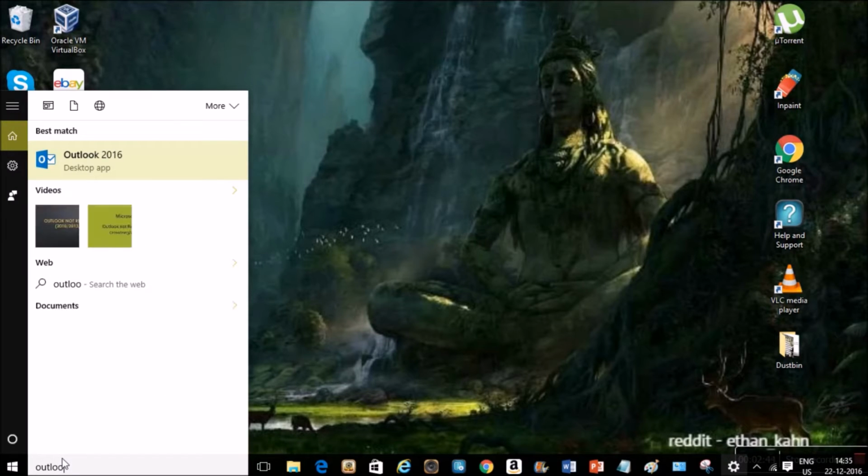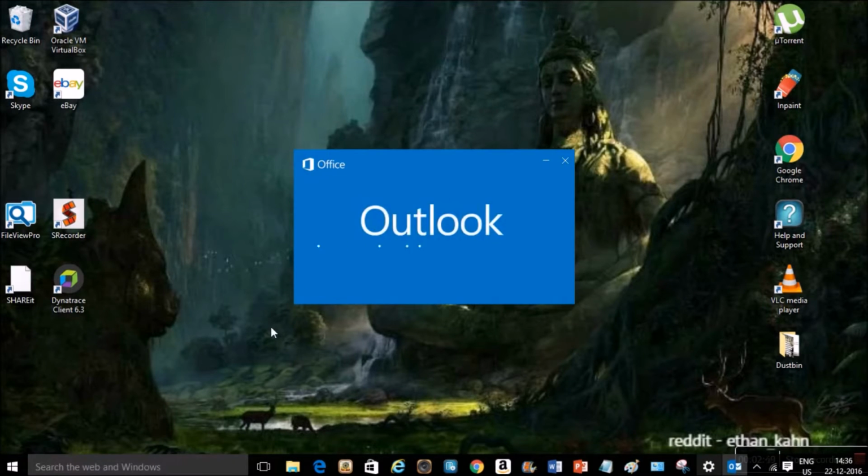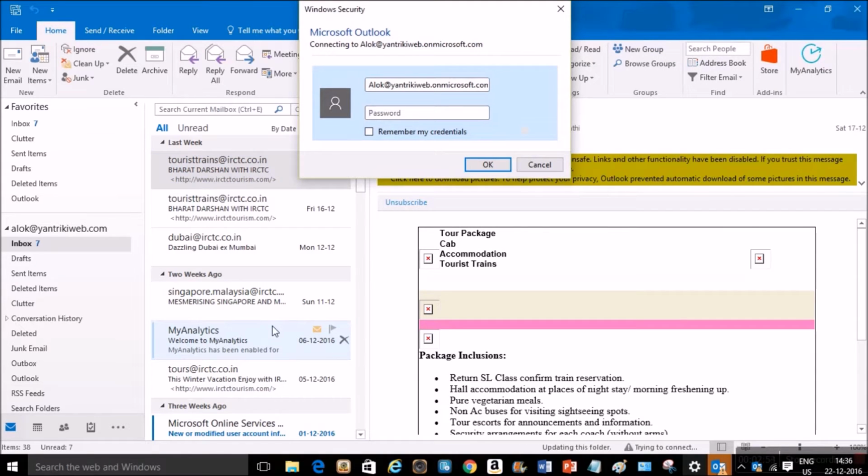I'm going to launch Outlook normally. I have opened up the search box and typed outlook.exe, hit enter. Outlook opens up and here comes a Windows security pop-up. Here you can see it's asking for a password.